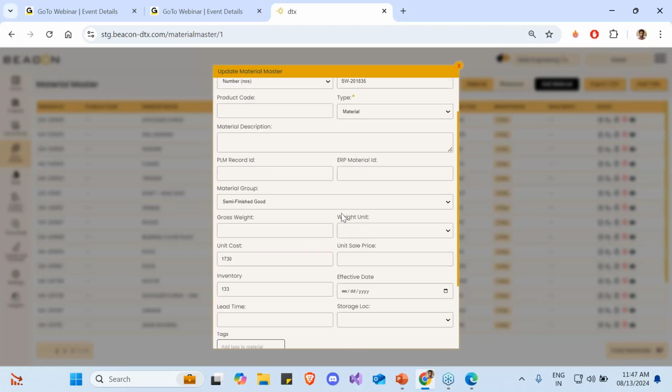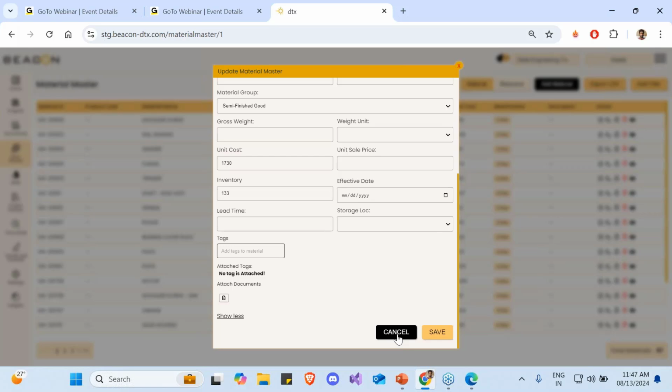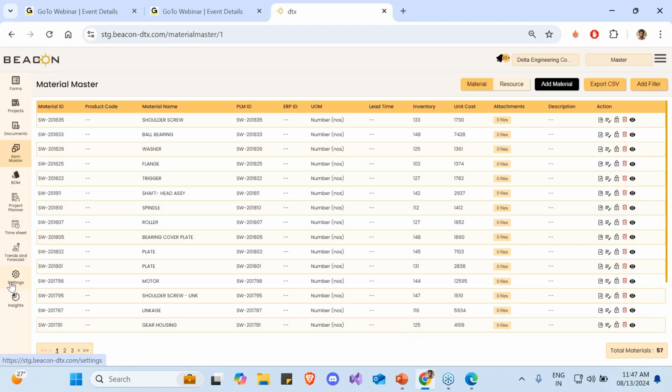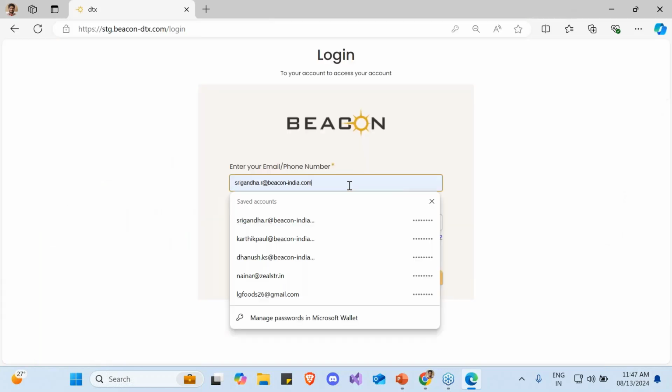And further, we have other properties with regards to the group they belong to: weight unit, cost, effective date, and what inventory is currently available. We can link this with the ERP system to capture some of these fields, which you can see here, which are default. You can also assign tags. We have something called a tag mechanism, where let me go to another view. Let me log out and log in with another account to show you how tags work.